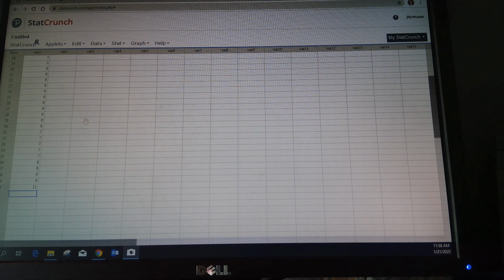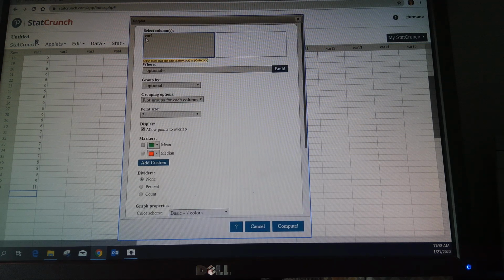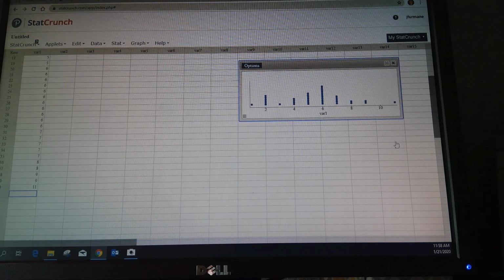Now what I'm going to do with all of that raw data is go up to Graph, and there's a dot plot option. So at the very top, I select the column where my data is. That's all I have to do. If I hit Compute, I should get a dot plot that looks very similar to the one in your lecture notes.